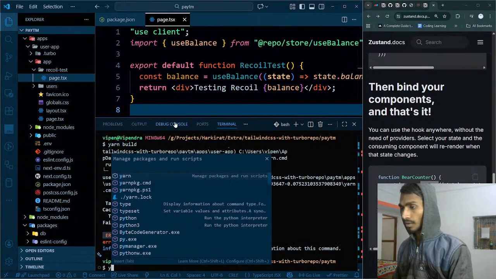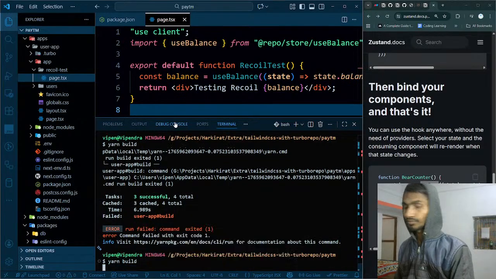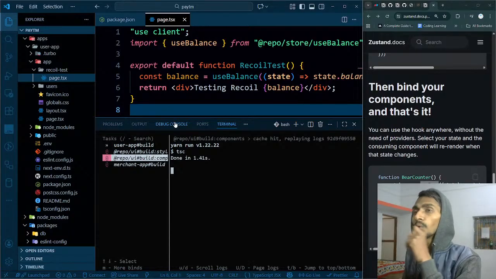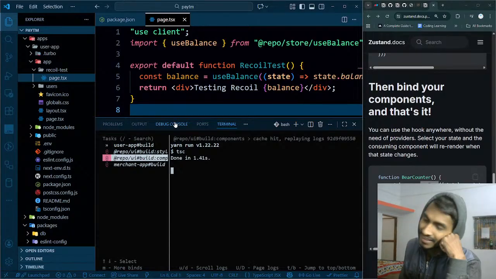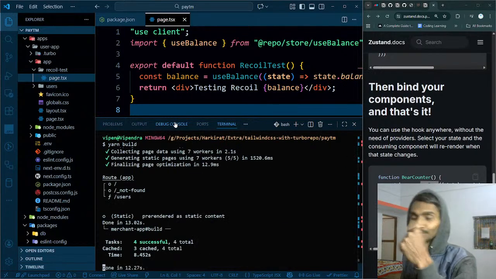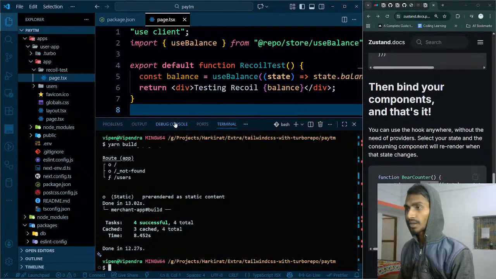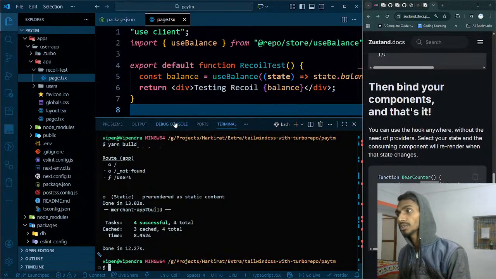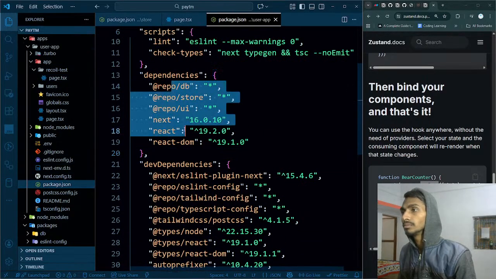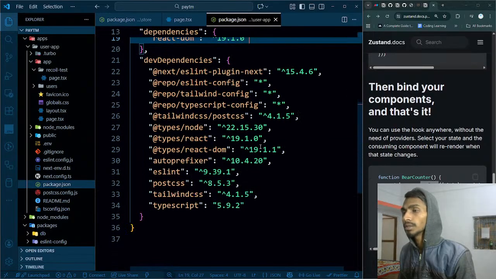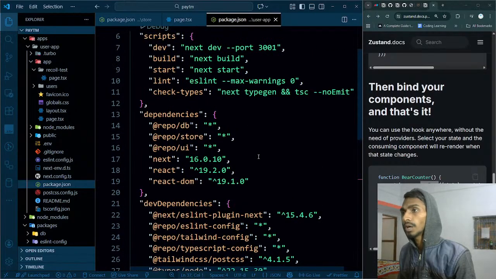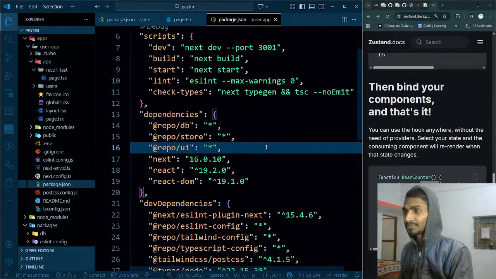Yarn build. Recoil, it's gone. Why aren't they even maintaining Recoil? They have stopped working on this. Well, congratulations. Amazing. The thing is that I haven't even installed Zustand on this side. I don't have Zustand here. Still I'm able to get the value. Still I'm able to use that. Insane. How is this working? I have no idea. But let's try to run it.